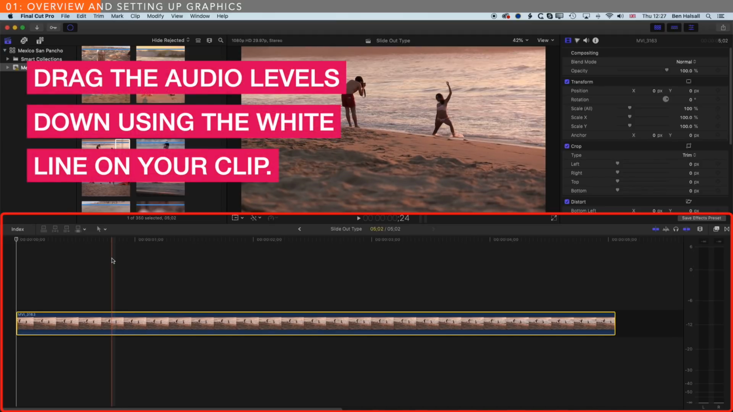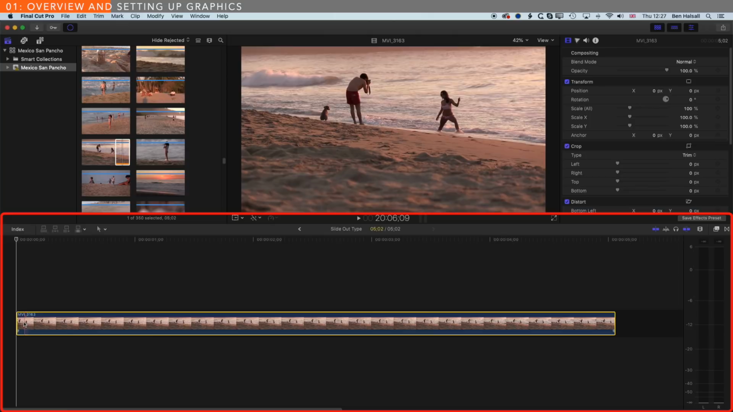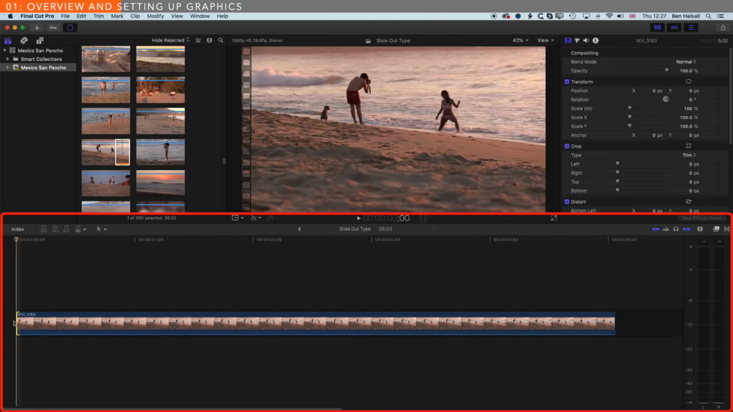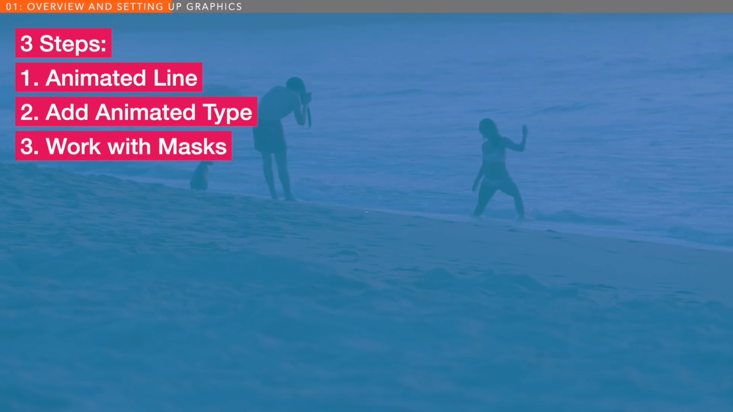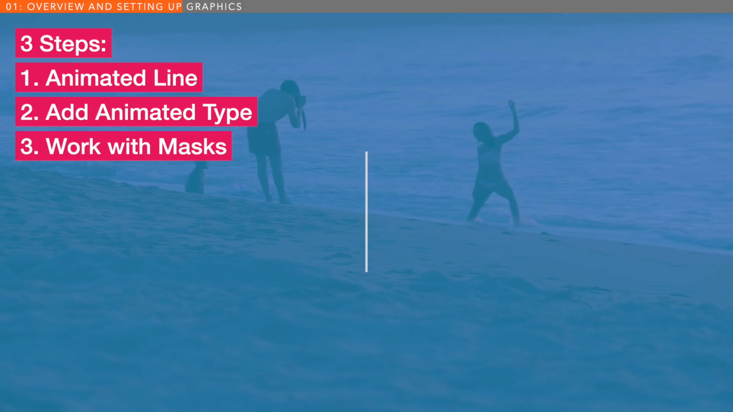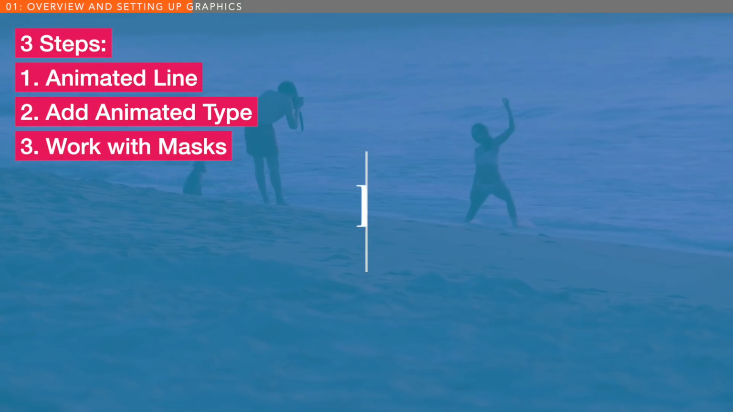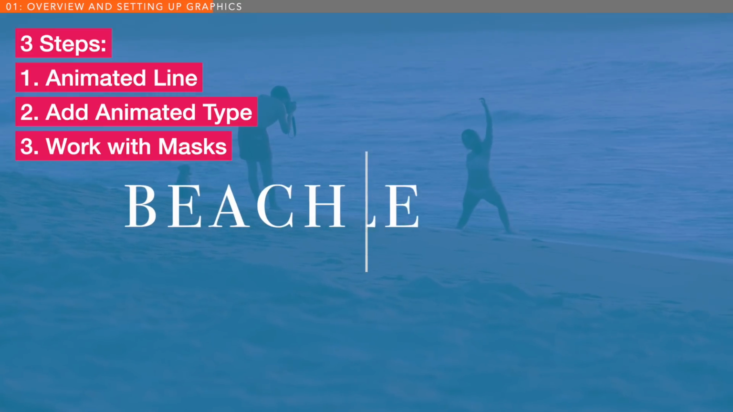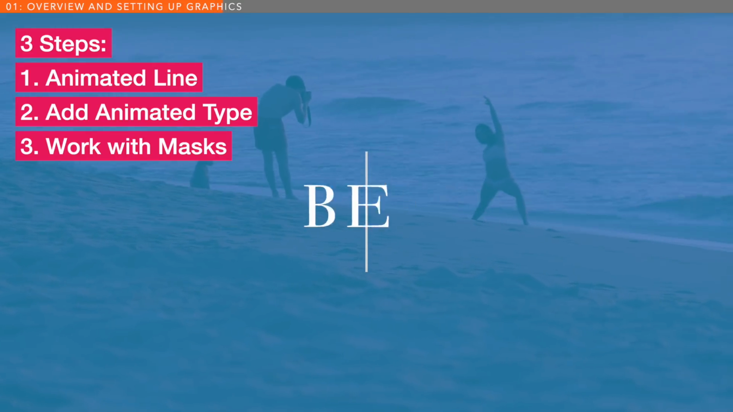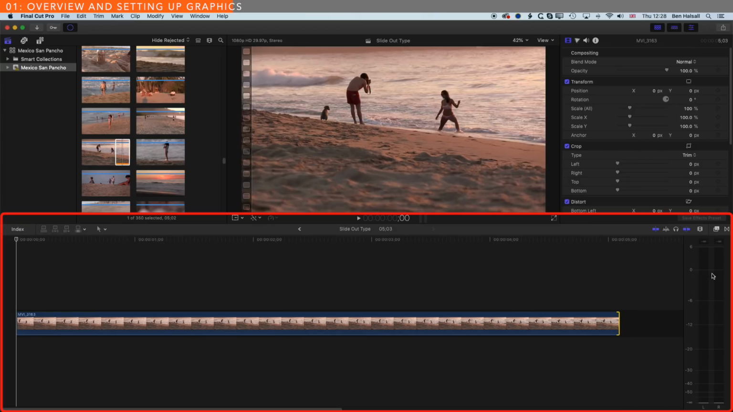We don't need the audio for this particular clip, and you can trim down your clip or extend your clip as you need to. You want around 5 to 10 seconds of clip so that you can stretch out your title. So once we have the clip on here, there's really three main steps to creating this. The first is to add our animated line in the middle. The second is to add our animated type. And the third is to work with masks to actually mask out that type so that it will float out from the middle. So the first thing we're going to do is actually add on the line which is going to appear in the middle of our clip here.